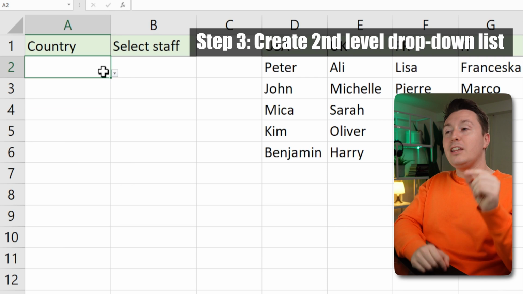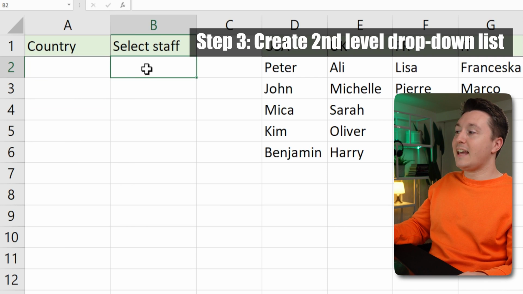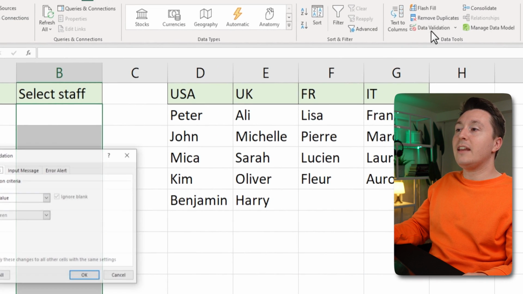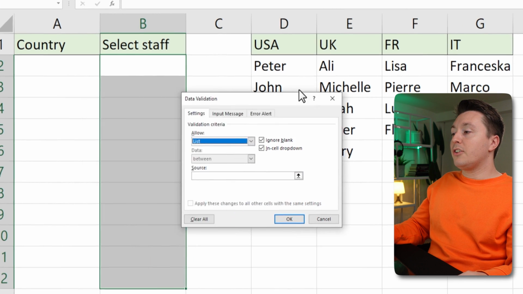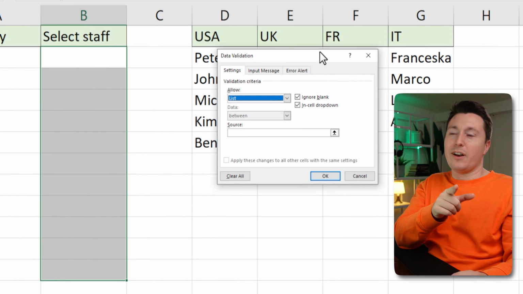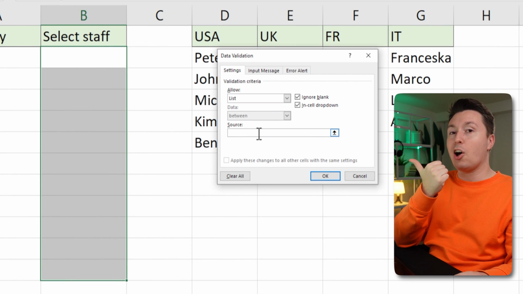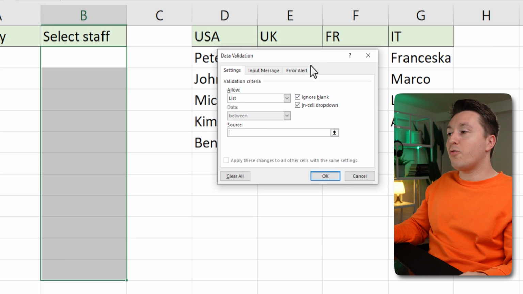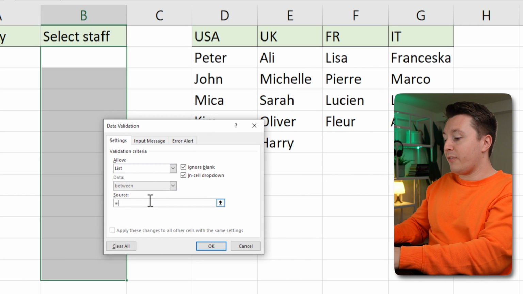So the third thing you need to do is to create a drop-down menu here in the select staff column. So here we need to select these cells and use data validation again and a drop-down menu. So this time it's a bit different. Here we need the source to be dependent on what we chose in column A. So we need to point at column A to tell what range we need to look in. And that means we need the indirect function.